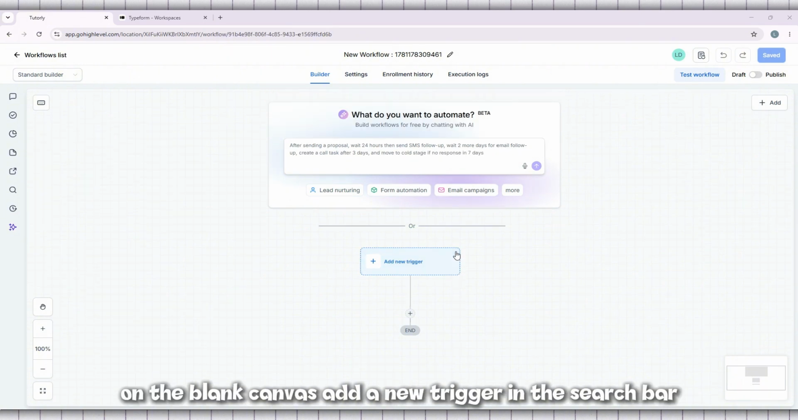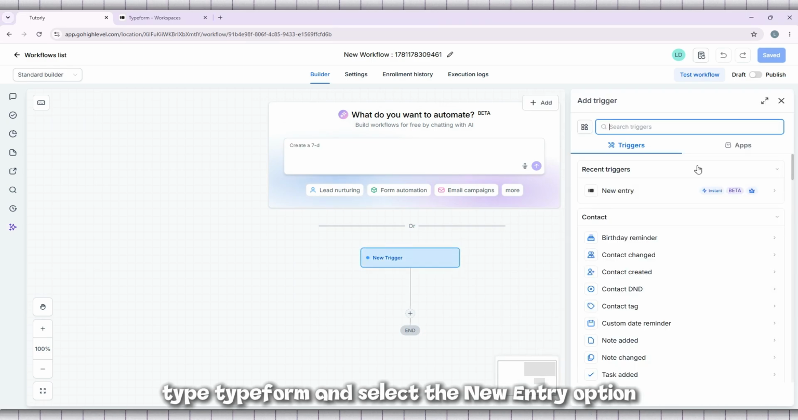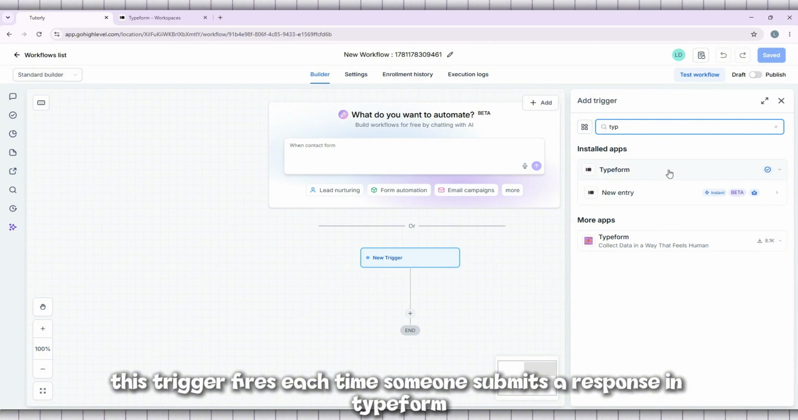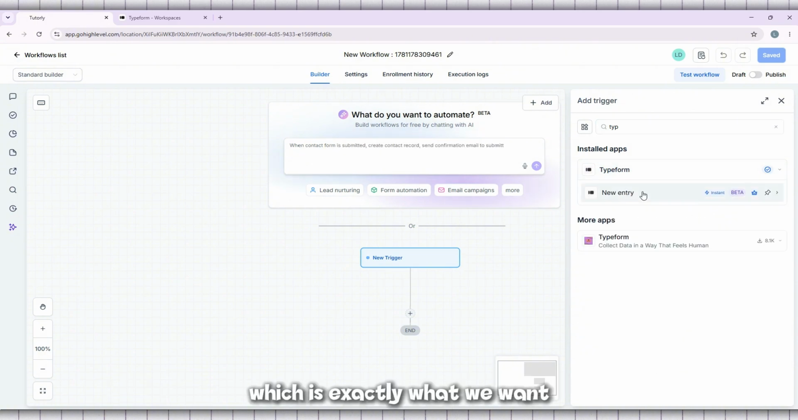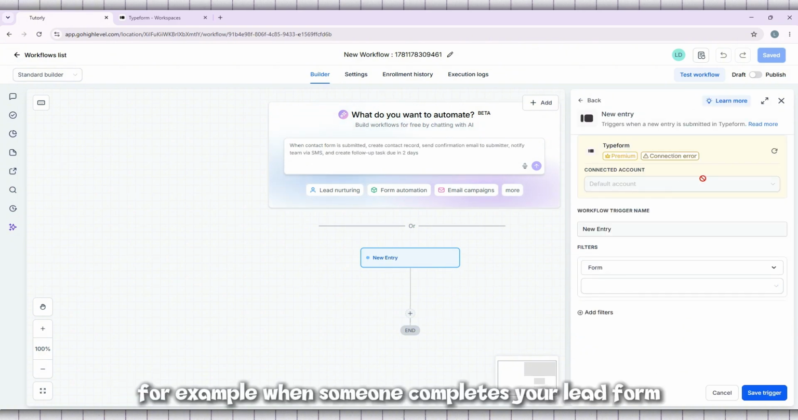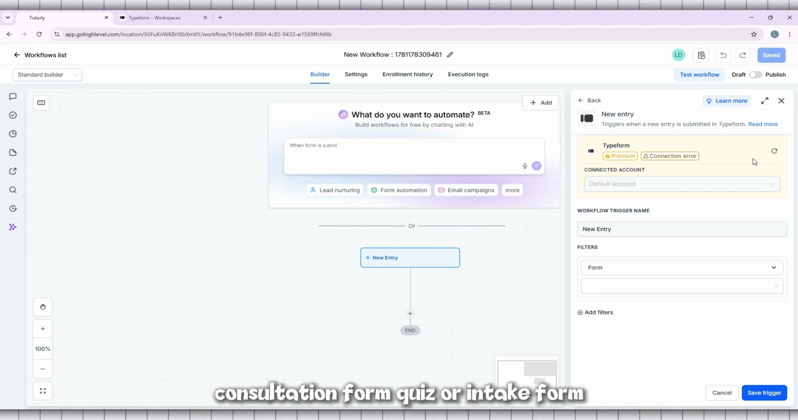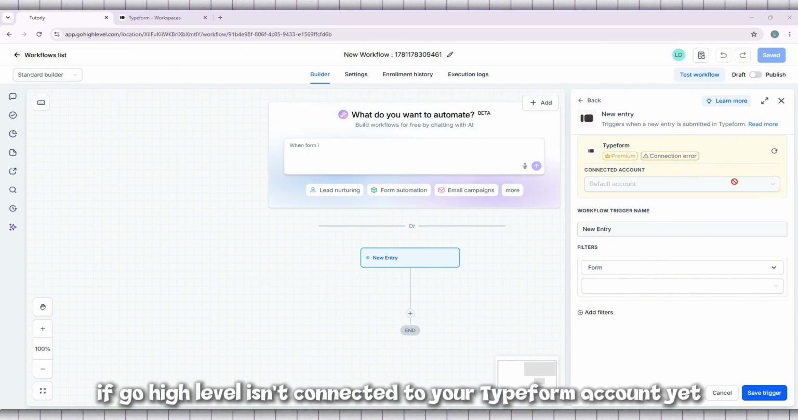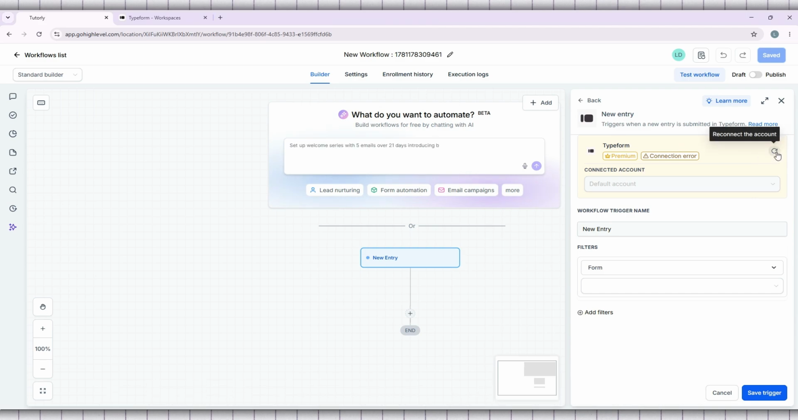On the blank canvas, add a new trigger. In the search bar, type Typeform and select the New Entry option. This trigger fires each time someone submits a response in Typeform, which is exactly what we want. For example, when someone completes your lead form, consultation form, quiz, or intake form, GoHighLevel can immediately start the follow-up process.